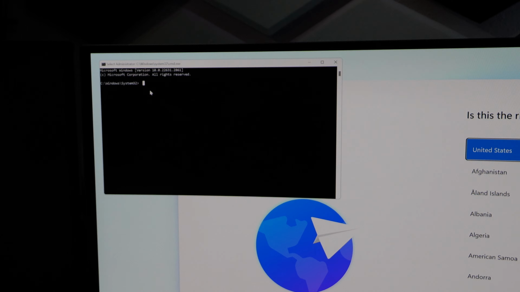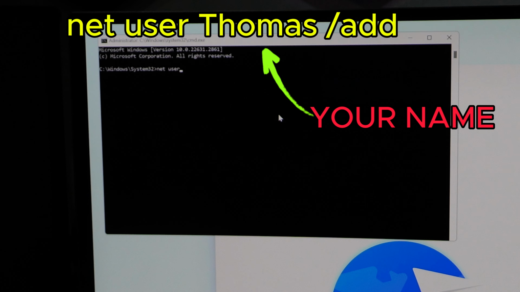Once you're here, put your cursor in there so you can get it started. So the first thing we're going to type is net, space, user, space, and then whatever your name is. If your name is David, you put David. If your name is Chris, you put Chris. Remember, however you put this, if you use a capital, you're going to have to use a capital again in a minute.